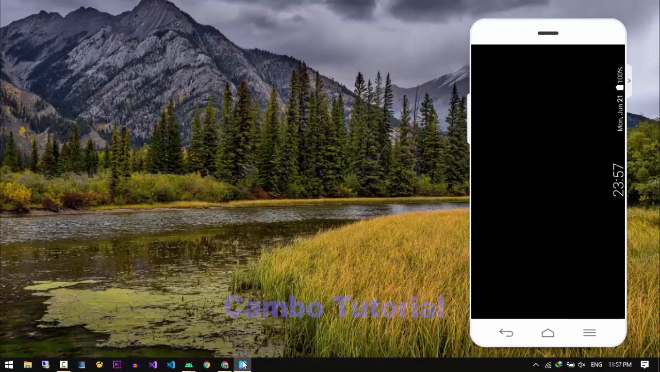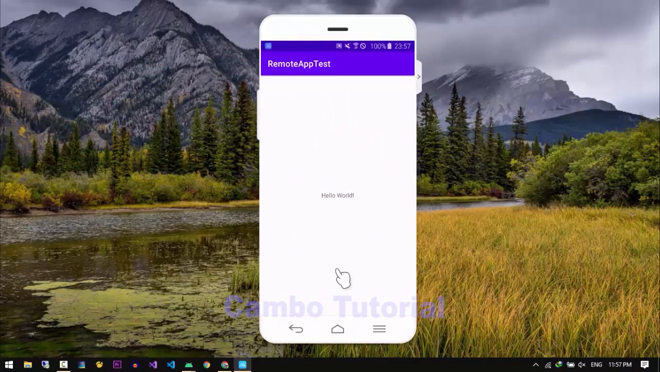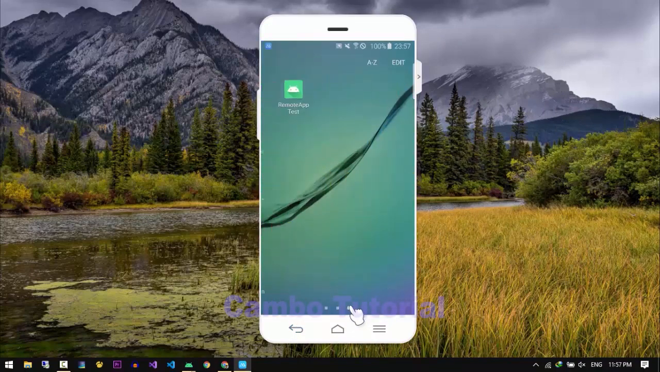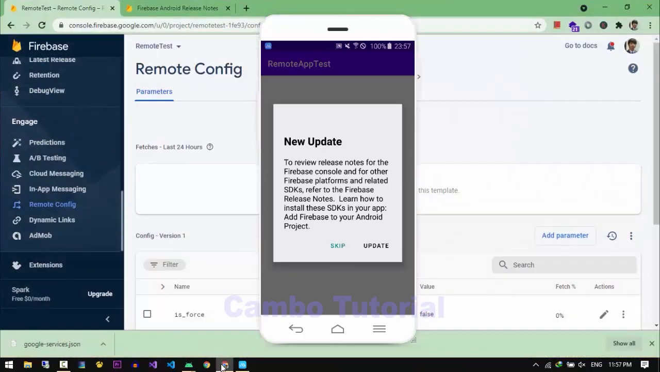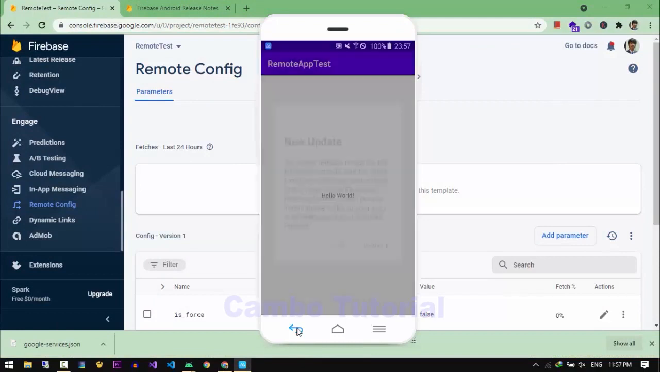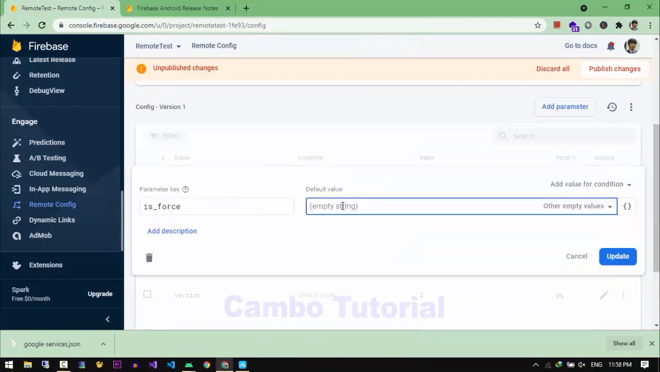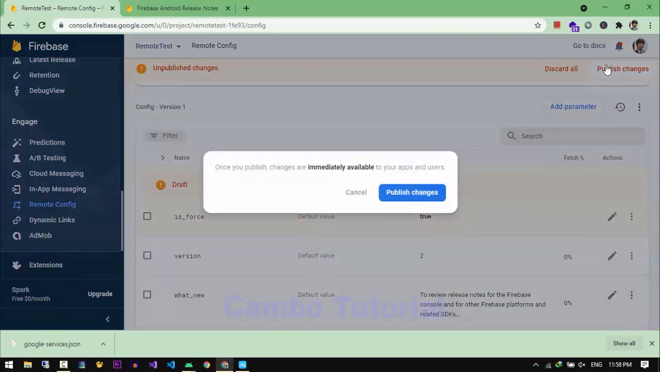And now let's relaunch the app again. As we can see here, the pop-up dialog appears. And if we change the value from true to false, the dialog will show the skip button. And after that, if we disconnect from the internet, it still remembers the data and shows the dialog. Okay, we have implemented the remote config, which we can publish from Firebase and change app behavior remotely.